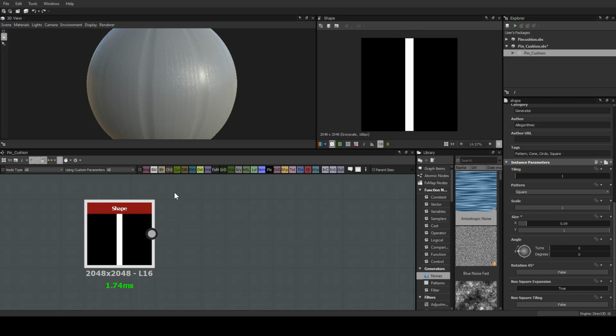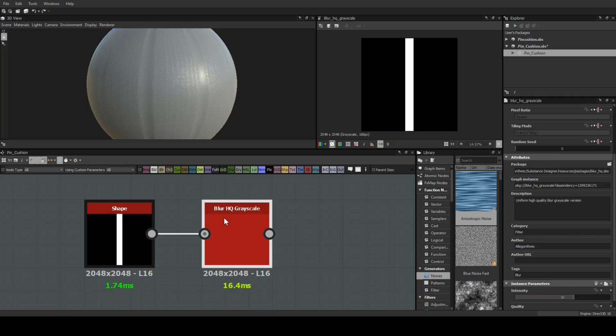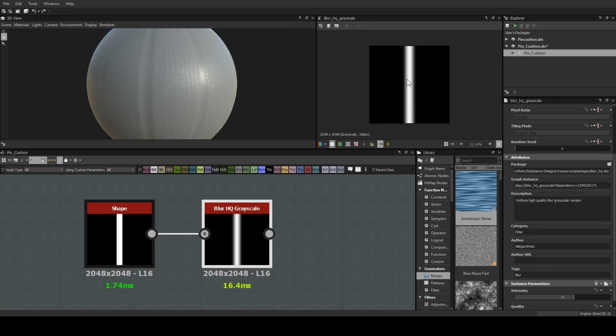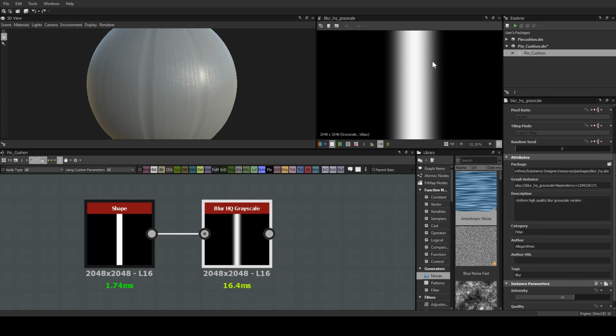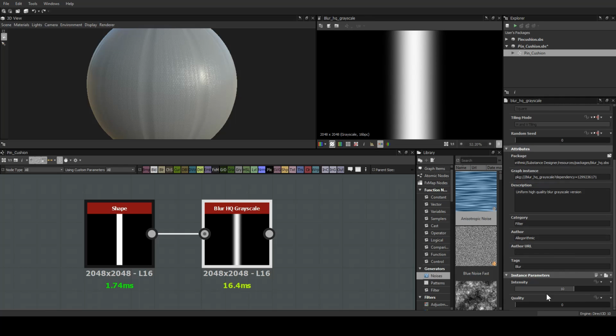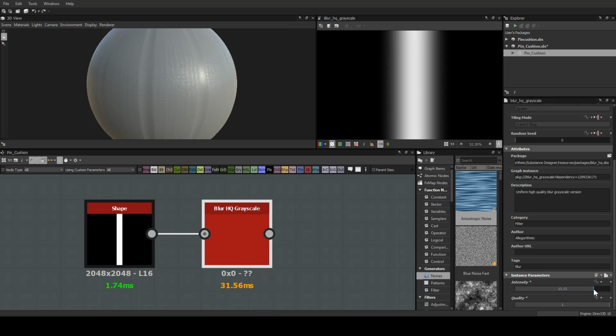And so the next thing that I'm going to do is take our shape here, and apply a blur, high quality grayscale on it. And so we're just going to get a little bit of that beveling effect. And I'll say something like 14 will be good.